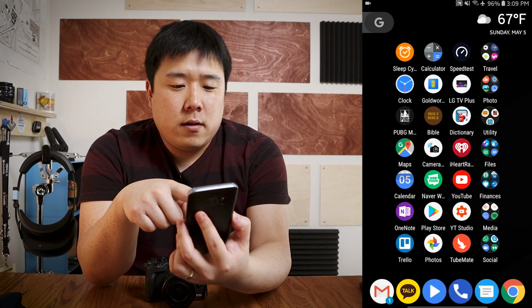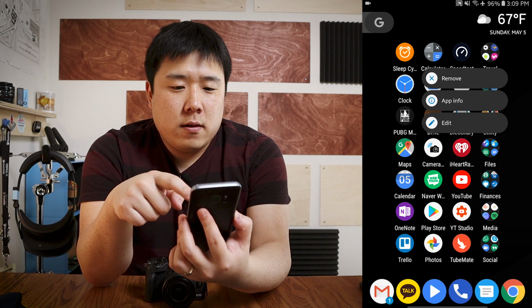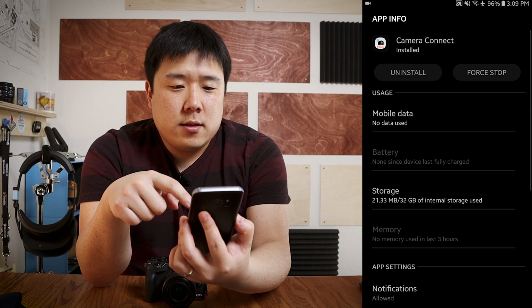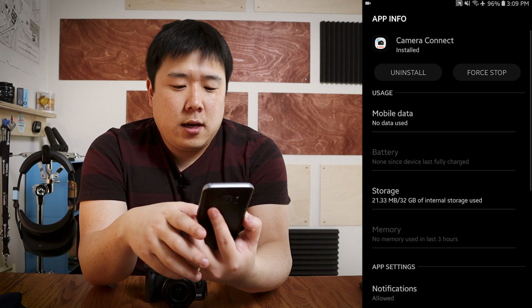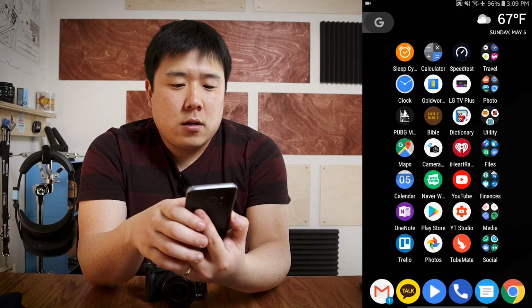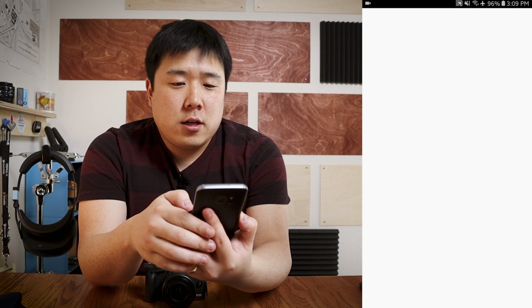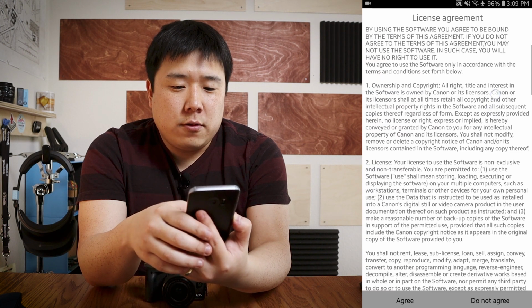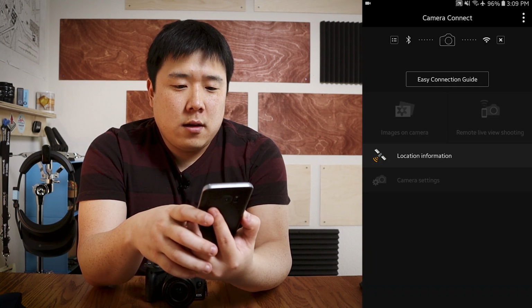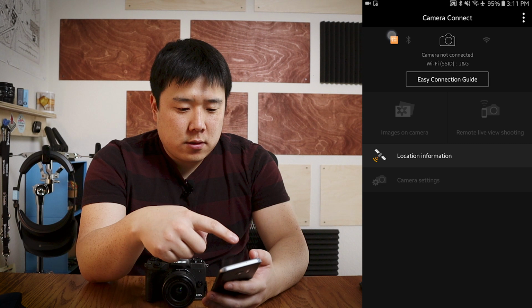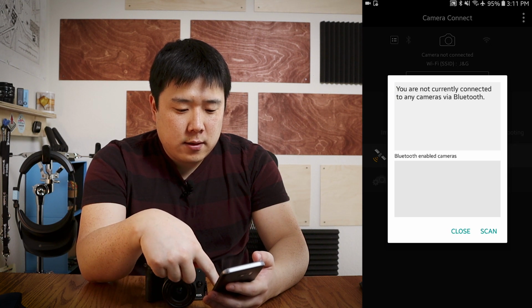So inside of my phone here, I'll have to start recording the screen itself too, and I can go ahead and click on this app that is right here, and I'll show you what that app is like. It's called Camera Connect from Canon itself. So I can go back out and just launch that app, and I'll have to read through these things and agree.